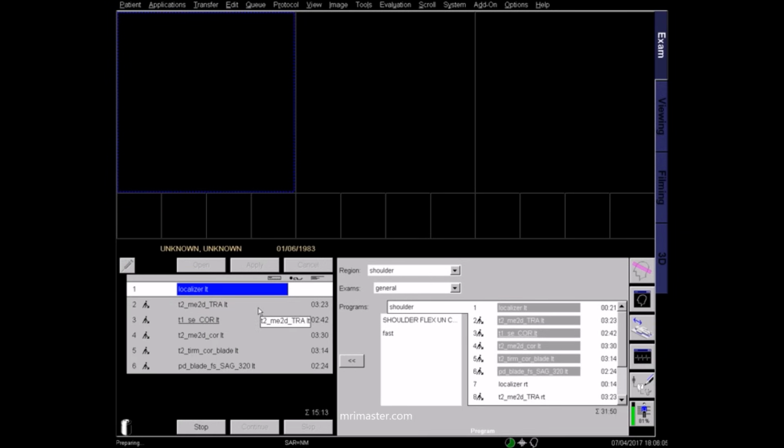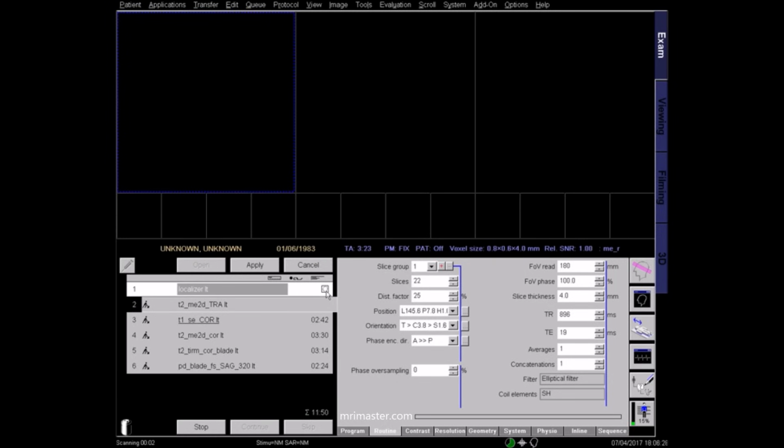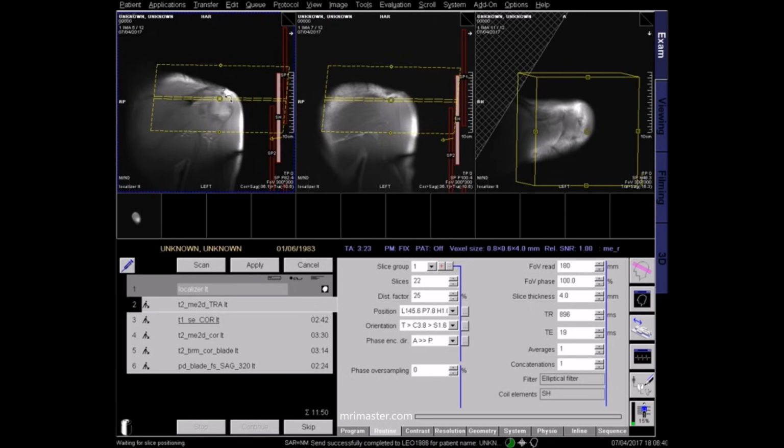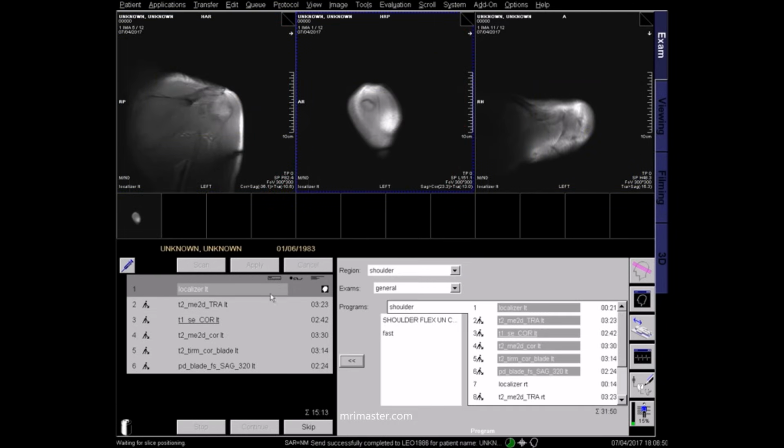Begin with a three-plane localizer. It's important to obtain good localizer images. If necessary, replan and repeat.